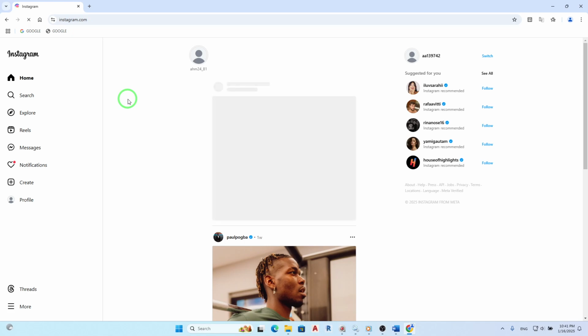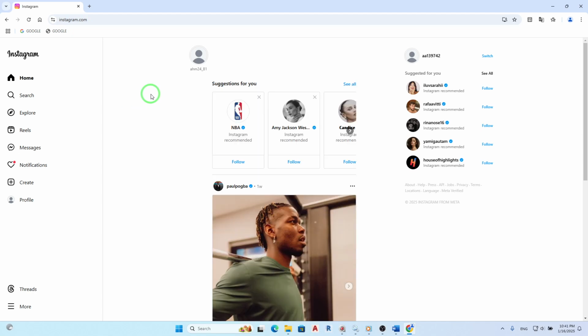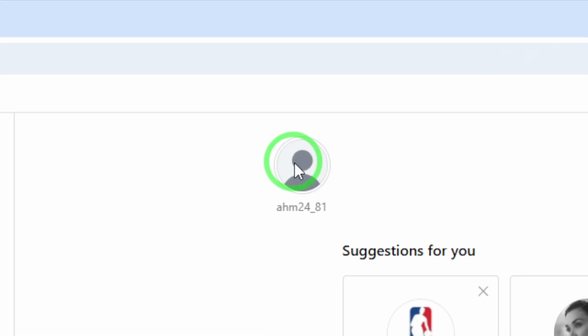Next, open the story you want to share. You can do this by clicking on the profile picture of the user whose story you wish to send. Once their story is playing, you'll see the content they've shared, whether it's a photo or video.